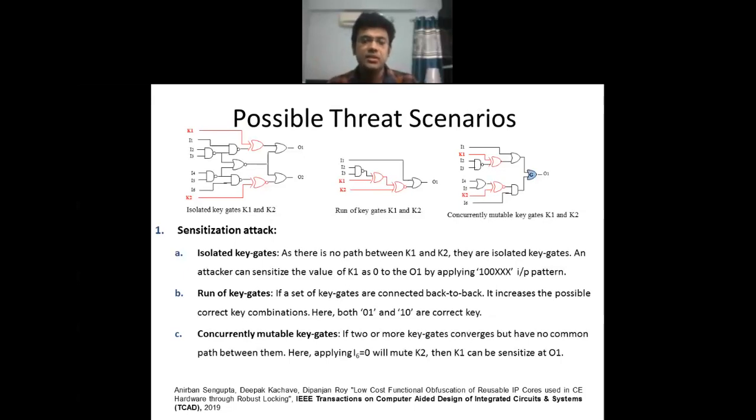The run of key gates, which is the second one, is a certain topology where the key gates are connected in a back-to-back fashion, and it also increases the possibility of correct key combination, which is again not good from the designer's perspective. And third is mutable key gates or concurrently mutable key gates. If two or more key gates converge, but they have no common path between them, then it becomes easy. For example, if you apply I6 to 0, then we can easily mute K2, and therefore K1 can be sensitized to the output.